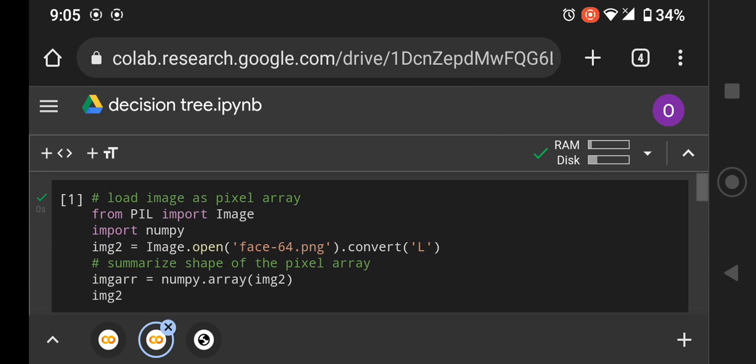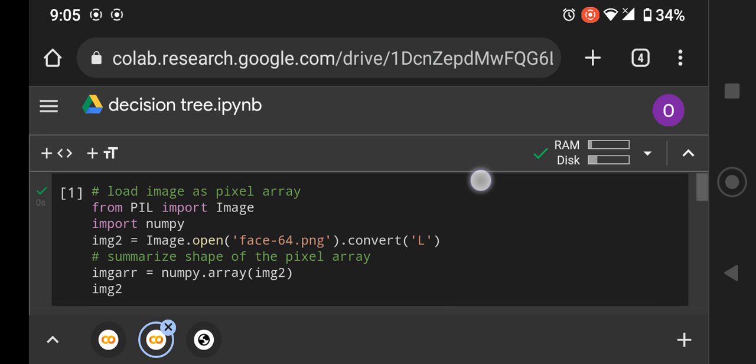So first, we're going to load the image as a pixel array. From the Pillow framework, import Image, and import NumPy. NumPy allows you to manipulate arrays better than Python. We already uploaded a 64 by 64 pixel image. We're going to open it, convert to L, which is grayscale, and convert it to a NumPy array.